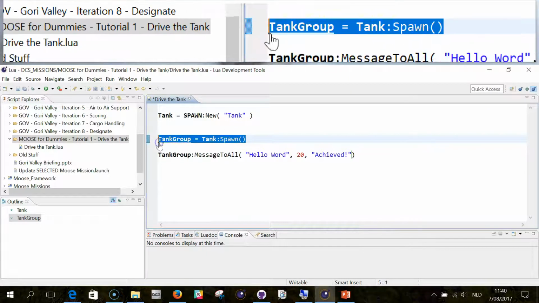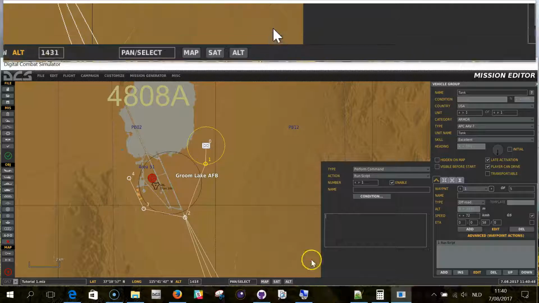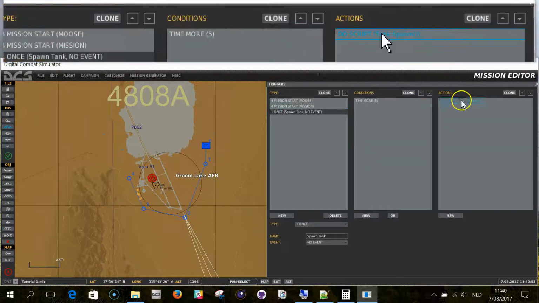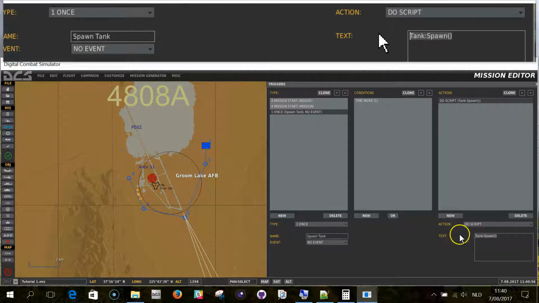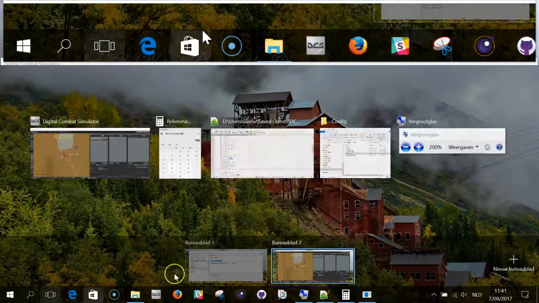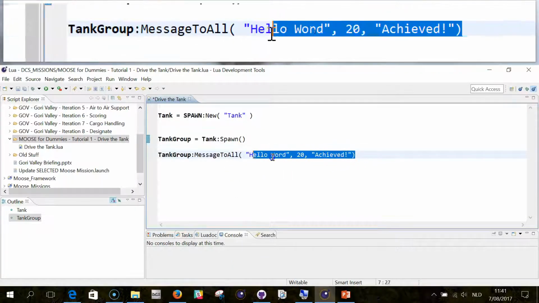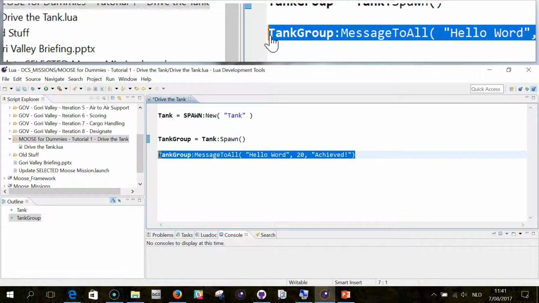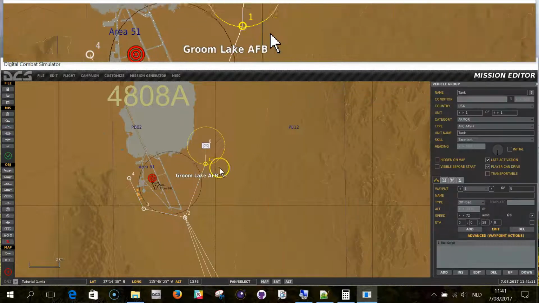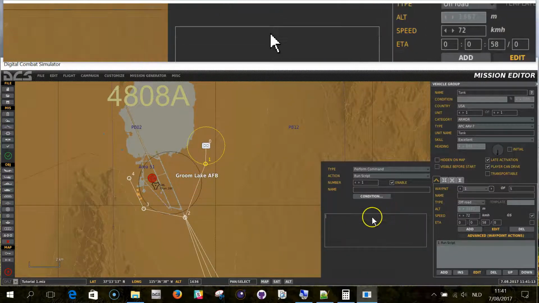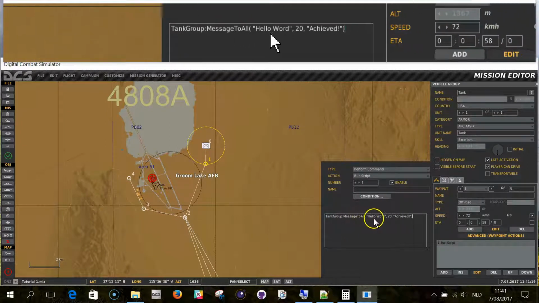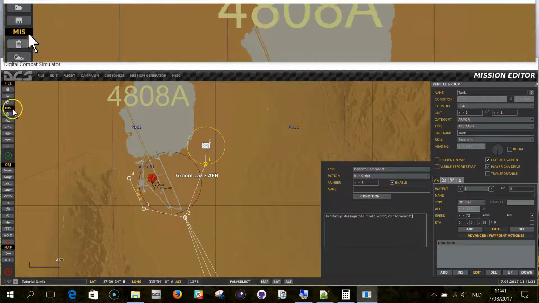So I'm going to copy this. I'm going to put this in my mission editor at the place where I spawned the tank, which was here in doScript. So here I'm creating a global tank group object. And then I'm going to go to tank group, and then at waypoint 1 in the script here, I'm using that global tank group object to send a message to everybody, hello world, I achieved something.